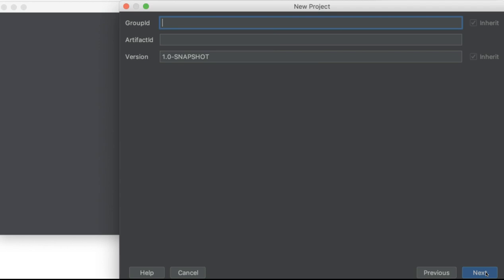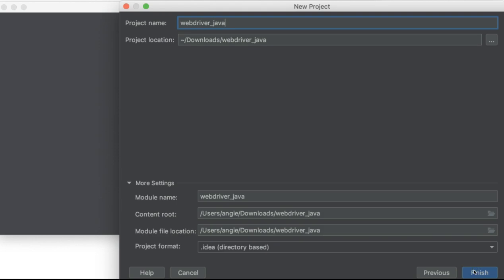In here, they're going to ask you for a group ID and an artifact ID. For my group ID, I'm just going to say Test Automation U. You can make this whatever you want. And then for the artifact ID, that's the project, we'll just say WebDriver_Java. And then click Next.